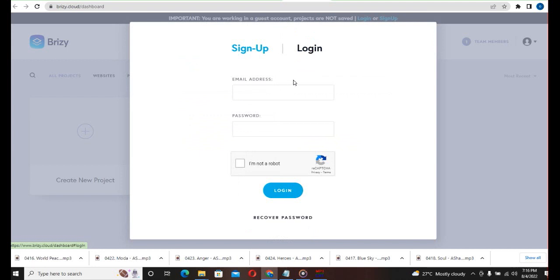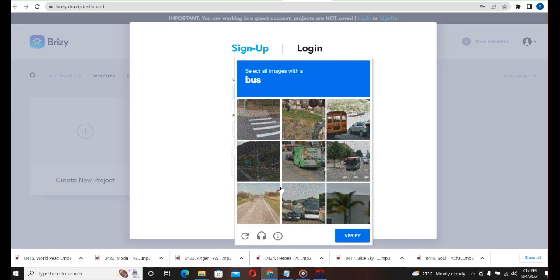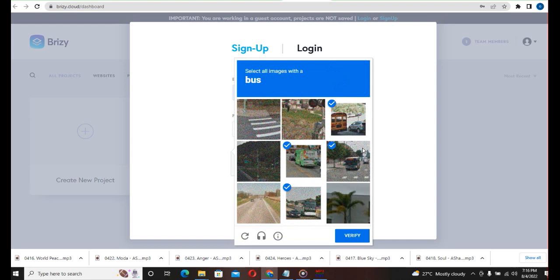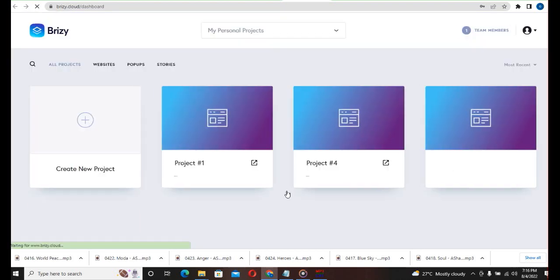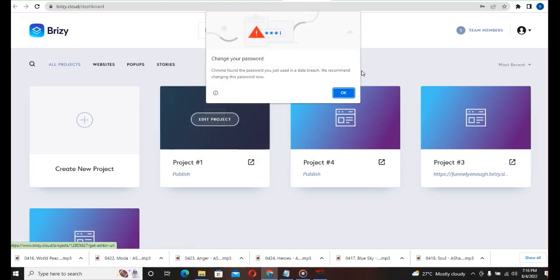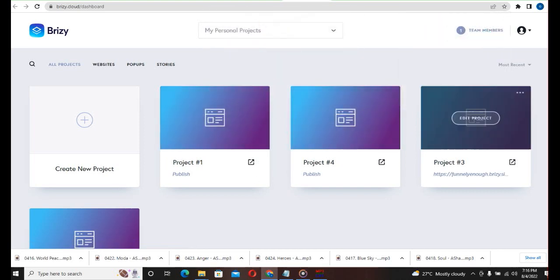But because I'm a member already, I'm just going to log into my account so that we don't waste much time again. Of course, these are the normal steps we can be asked to do. So from there we just log in. Of course, I have some projects I was working on there before. So once you are on that dashboard, this is how you're going to have it.